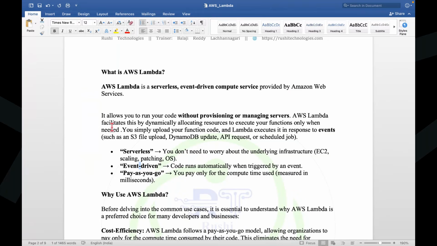You pay only for the compute time used by that Lambda in order to execute that function. So based on how many executions happened and how long that Lambda function took in order to execute, based on that time only the charges will be applied.